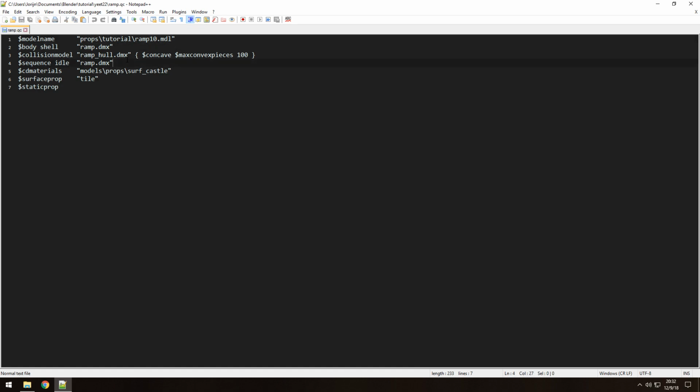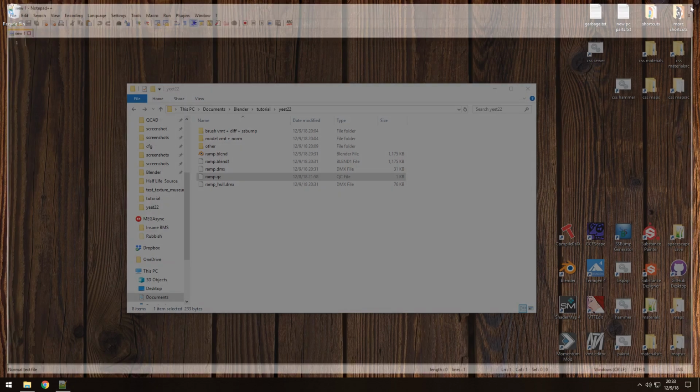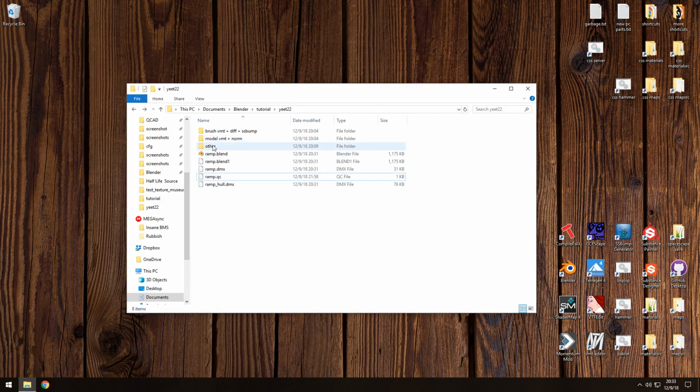Don't need to change this, don't need to change that. This is where it looks for the materials. So this actually exists. Talk about the materials in a second. Surface prop for your model, and then say that it's a static prop, because come on now, ramps are static props, I guess.